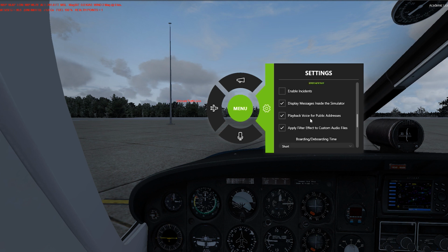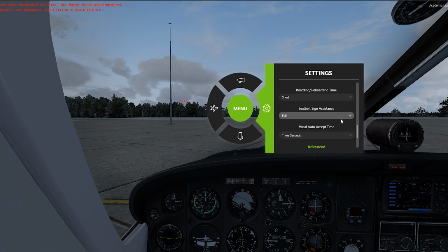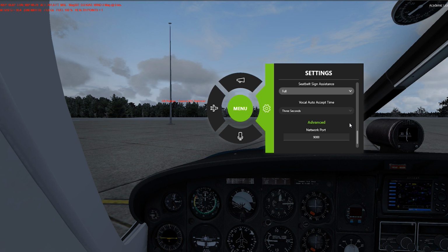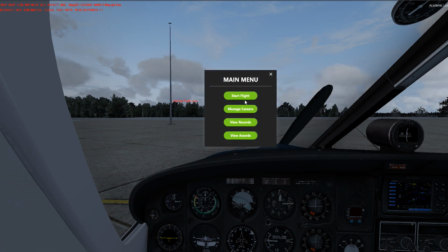You can display the messages inside the simulator, playback voice for public addresses, which I'm going to show you in just a minute, and you can also apply the filter effect to custom audio files, which is pretty cool. You can change the boarding time, so if you do realistic, then it will probably make your boarding process for an A380 like an hour long. You get the seatbelt sign assistance, you can put that on full, you can do none, partial, and it will just go by what the aircraft basically says. And then you have the vocal auto accept time, which is pretty cool, and I'll show you why in a minute. So let's apply all of that, and let's say we want to go and start a flight.